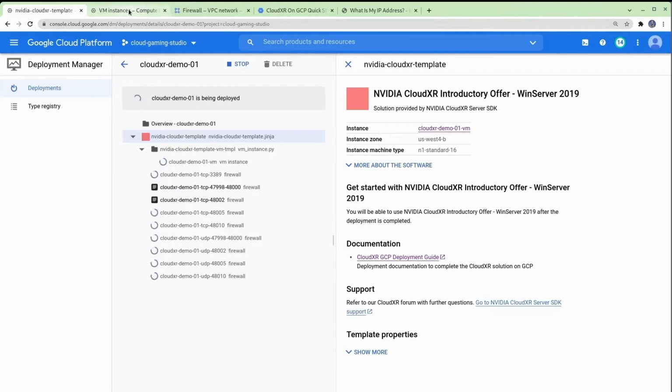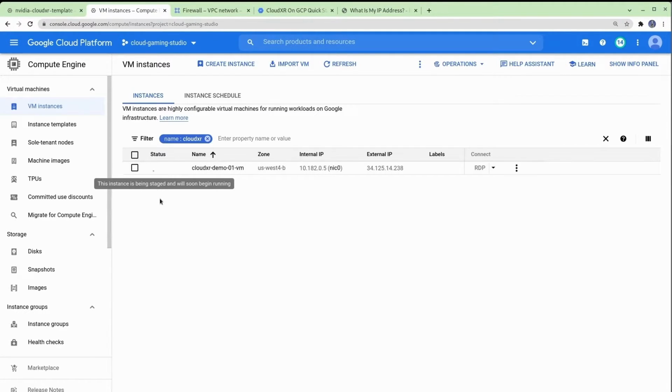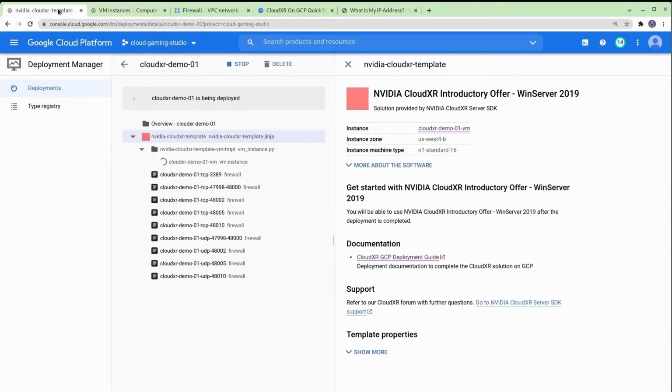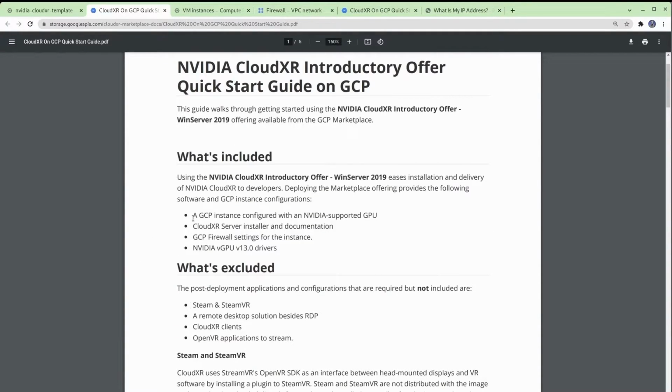And if I hop over to my VM instances Compute Engine section of the console, and I refresh, I can see that my workstation is being created currently. While the workstation is being created, let's go and look at the deployment guide. So I urge you to read through this. It's not that long, it's only a few pages, but it shows you what's included and what is not included. So we are going to get a virtual workstation that has an NVIDIA GPU attached.